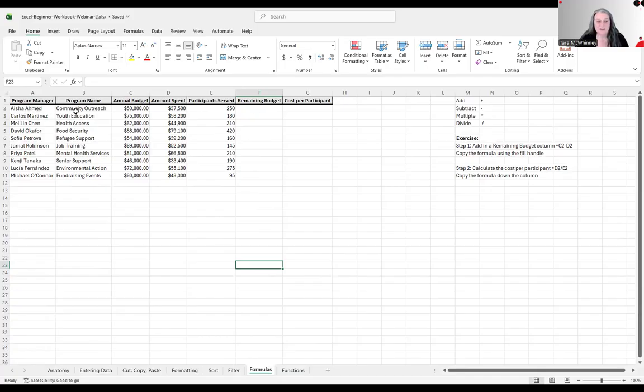So say you were given this table, and it has the annual budget for programs and what's been spent so far, and how many participants have been served. And you've been asked to calculate, okay, what is the remaining budget for each of the programs? And what's the average cost per participant so far in running the program? We can do that because we have the number of participants served and how much we have spent. But let's start with remaining budget.